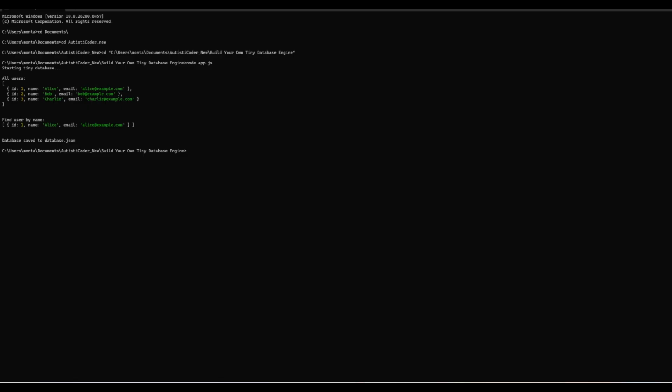The database isn't just living in memory, it's been written to disk, which means it can survive after the program closes. Try running the application again and watch what happens. Because we're loading data from database.json when the application starts, our tiny database can restore previously saved information. And that's the foundation of what databases do: store information, retrieve information, and keep that information around for later use.